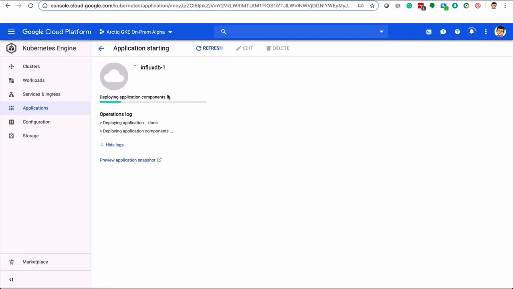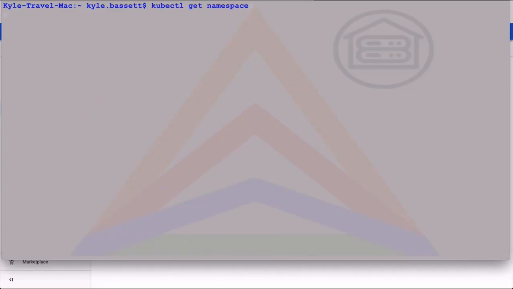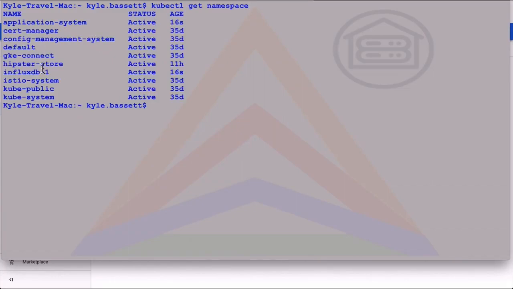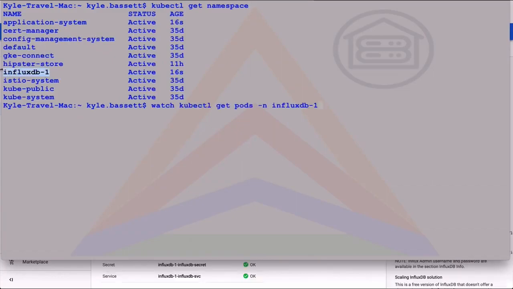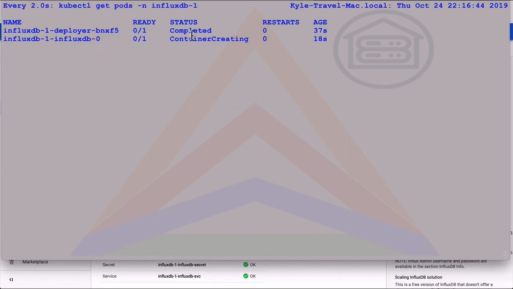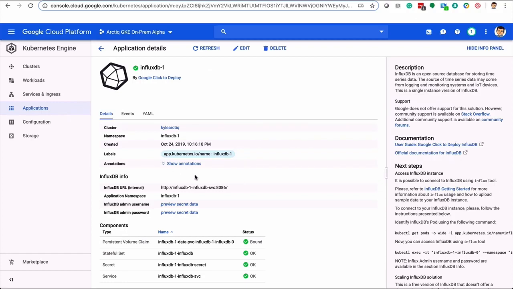Within a few seconds, the application starts to deploy. If we go back to our cluster and look at our namespaces, you can see we've got a new namespace called InfluxDB-1. Let's watch that namespace. The deployer has already started to create the container, and it's running in 23 seconds. Now we've got a database up.